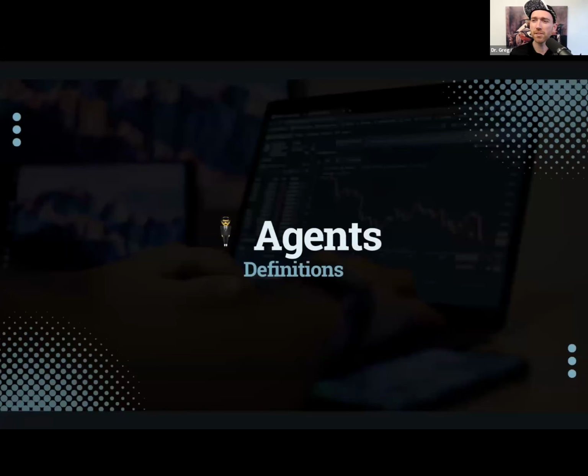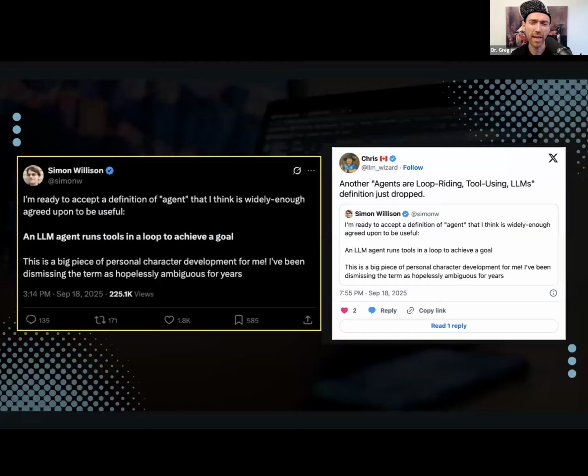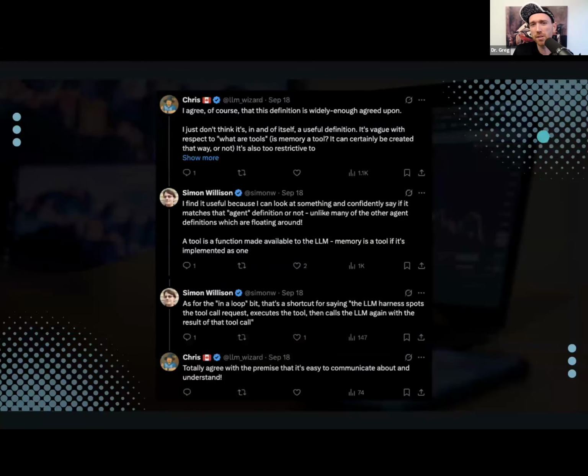So agents, you may have seen this past week that there are definitions floating around about agents. This is from Simon Willison. He's ready to accept a definition of agents. An LLM agent runs tools in a loop to achieve a goal. This is our very own LLM wizard, Chris the Wiz Alexiak, who will be presenting the code today, chiming in on this. Now, Simon goes on to have a quick discussion about this that we'll come back to with Wiz. I encourage you to dig into the details of this if you're so inclined.